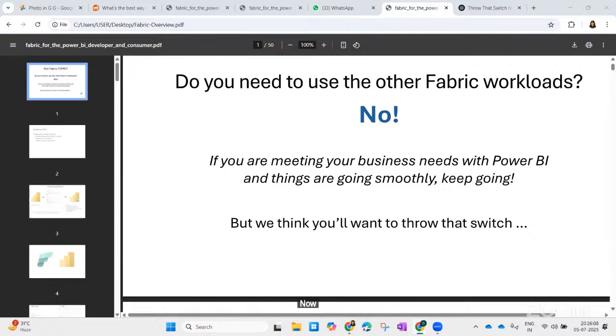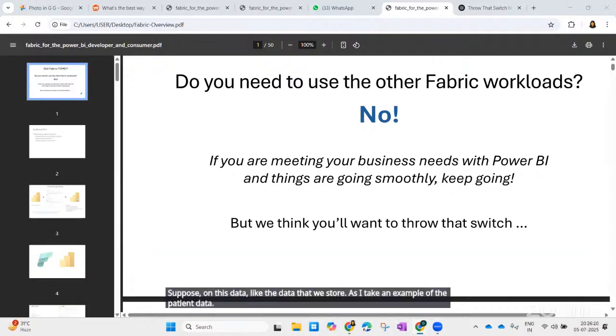Now, next thing, how can we reuse this data? Suppose on this data that we store, I take the example of patient data, we read, we process, we store, ready for use.